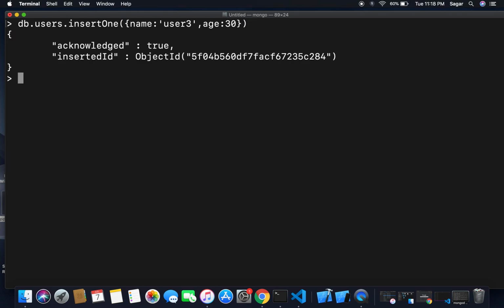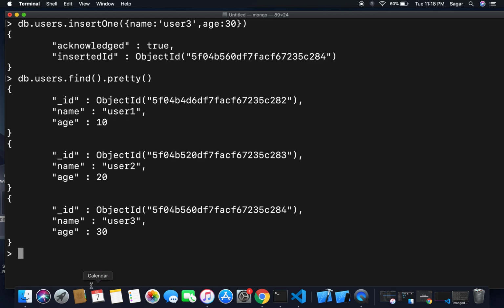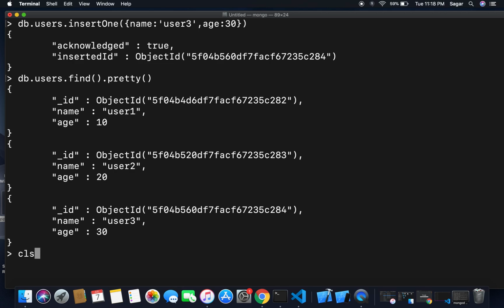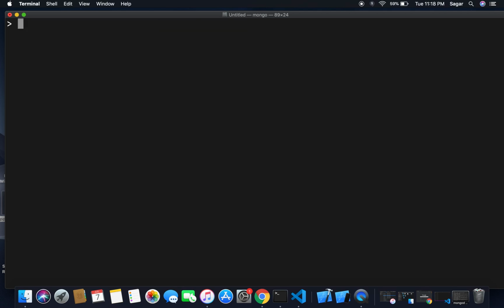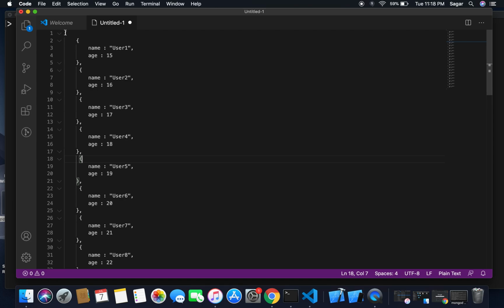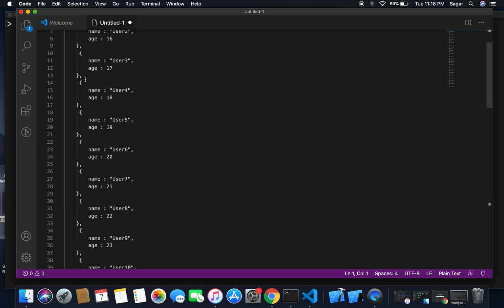Hit enter, and we have successfully inserted one user, and there you can see now we have all the users inside it. So clear the terminal first. Now let's see what the insertMany method does. I'm going to use db.users.insertMany, and inside it we have to pass the number of users we have to insert, in array format. So I have created an array of users. There you can see it's simply in JSON format, and it has a list of users.